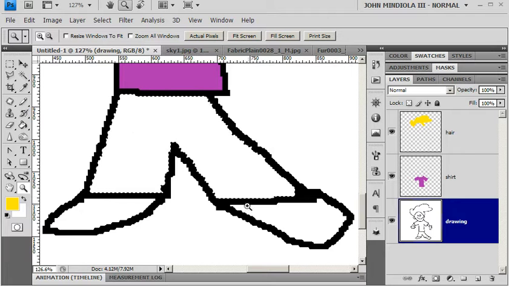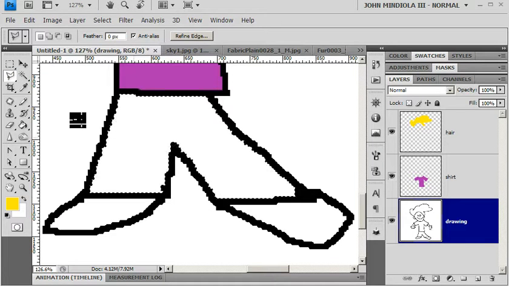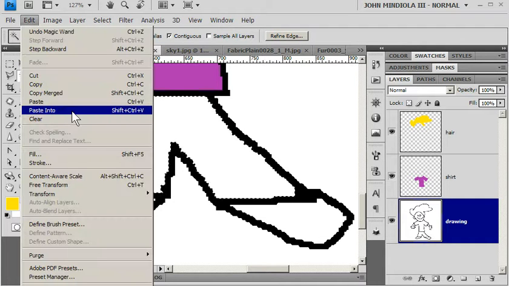Because this is all sectioned off with black, or just a contrasting color that's not white, when I use the Magic Wand tool, it only selects that area. If I don't have that, or if I don't want to use lines, I'm just going to have to use a lasso tool or something like that to make my selections. Anyway, now that we've got that, we're going to go to Edit, Paste Into.